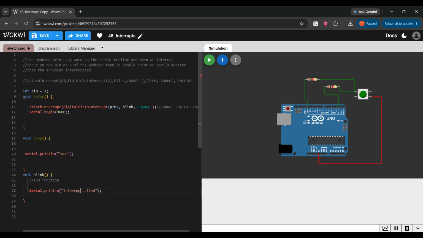when this function blink is called, then in the blink function it will print on the serial monitor that interrupt called, or we can change it over here to interrupt has, or we can write occurred. So we remove this, okay, and in this we can write running.